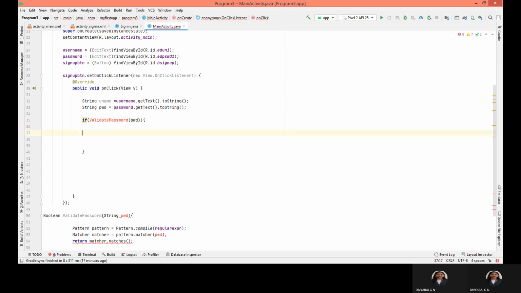The next is we need to move from sign up activity to login activity. Yes or no? Or sign up activity to sign in activity. So to move from one activity to another activity, that is to move from one page to another page, there is a method called intent. Very important. So make a note of it. Intent.